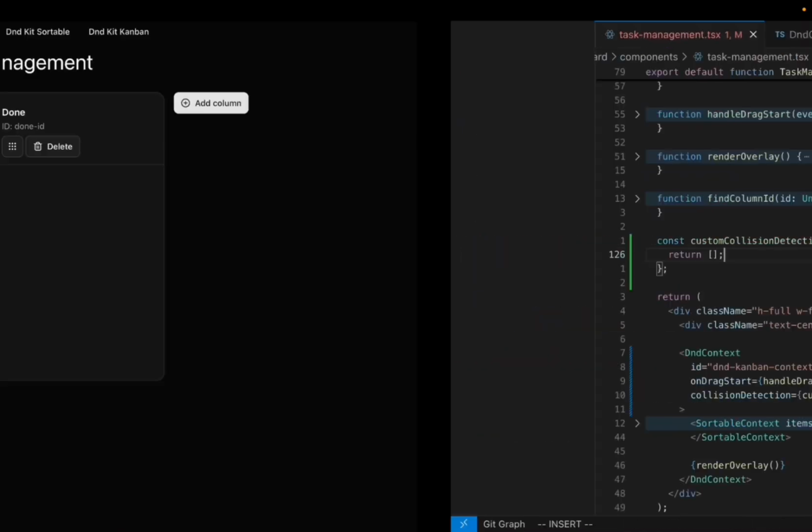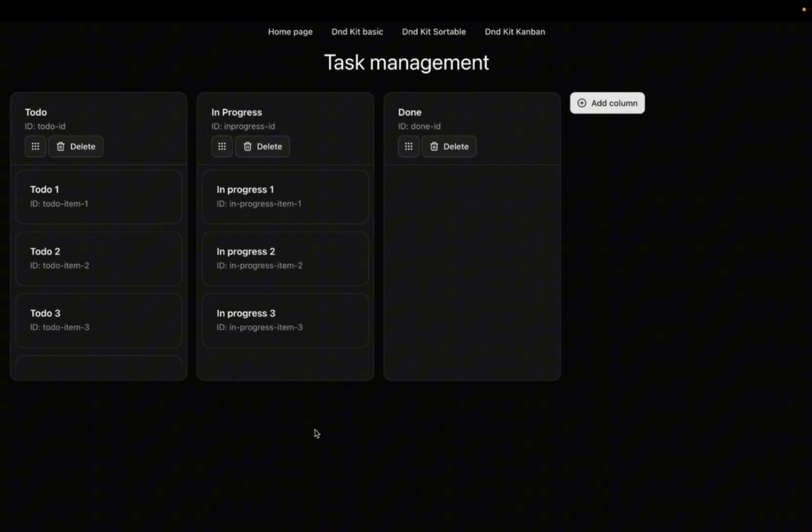Okay, let's check the app. Now I'm trying to drag the to-do column. You will see that it matched nothing, no item. That's because our algorithm basically says, okay, I'm doing many calculations, and finally I see that there are no matches. That's why it returns an empty array, so it matches nothing.